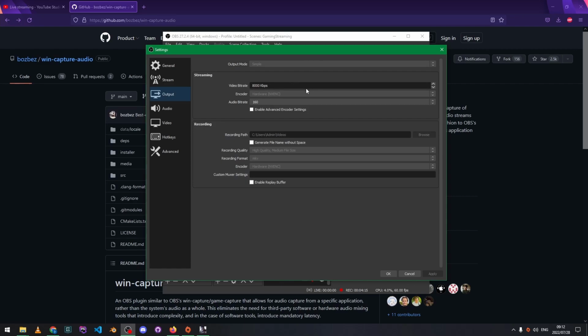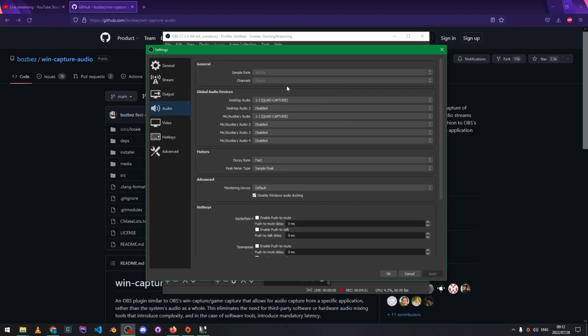Picking 8,000 kilobits per second seems to work well for me, and my audio is at 160. I think those are the only two changes I've made there. In terms of audio, I don't think I've done much here. That 1-2 quad capture will definitely look different on your computer because this is very specific to mine. But for the most part, that's what you need in terms of settings.